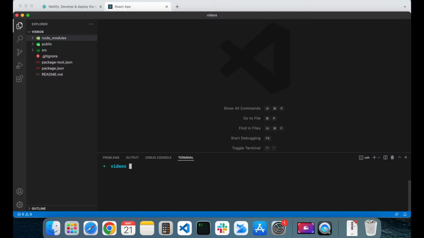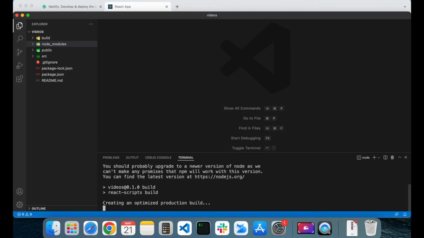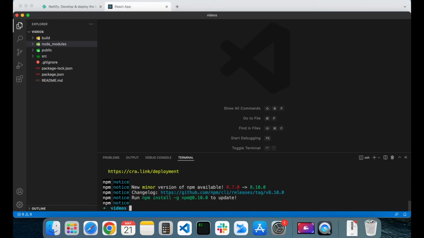So for deployment purposes, one thing we have to do as far as the code goes is actually create a build folder. And this is pretty much what you have to do for every React application that you're going to deploy to Netlify. To do that, you can just type in npm run build. Then this will build your application and create a build folder that we'll use for deployment. Once it's done, you'll be able to see a build folder on the left here, which is what we'll use.